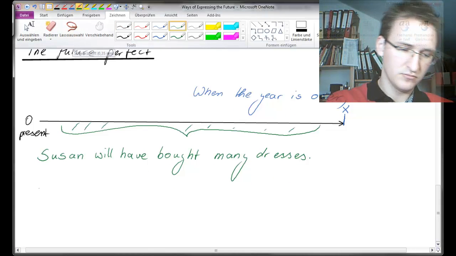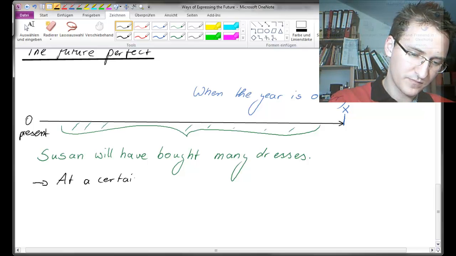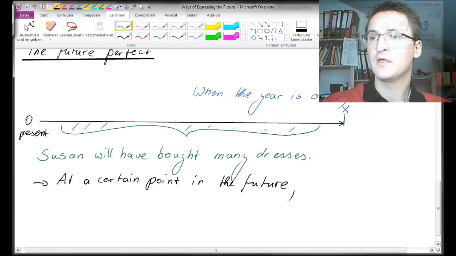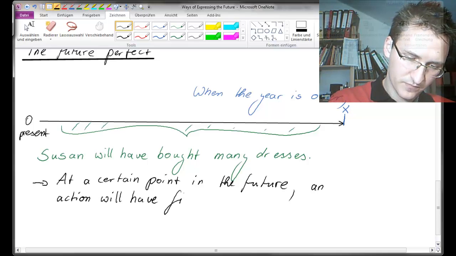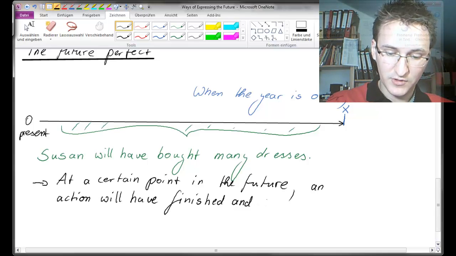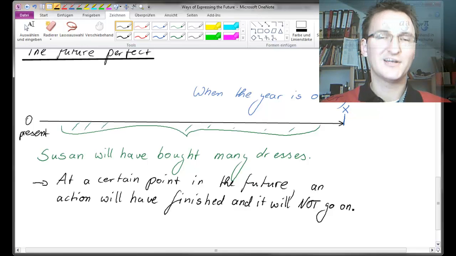This is rather easy to explain. So our explanation here is quite simple. At a certain point in the future, an action will have finished, and, which is very important, it will not go on. That's all there is to say about the future perfect. That is, well, actually it's not all that is to say, but this has only been a short introduction, and it's meant to brush up your knowledge of the tenses you already know.